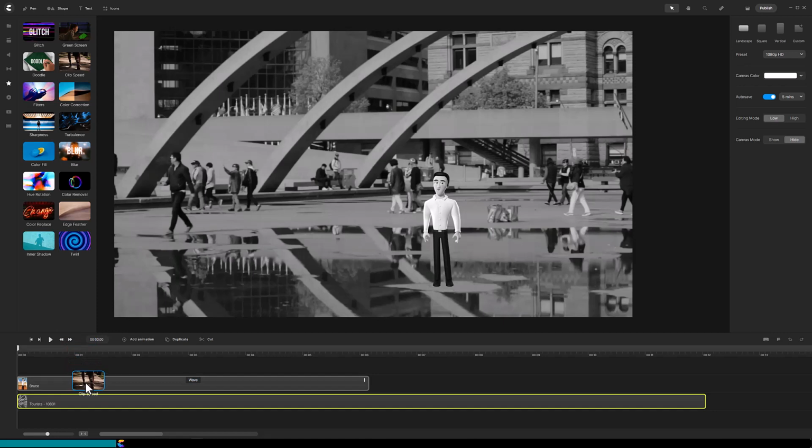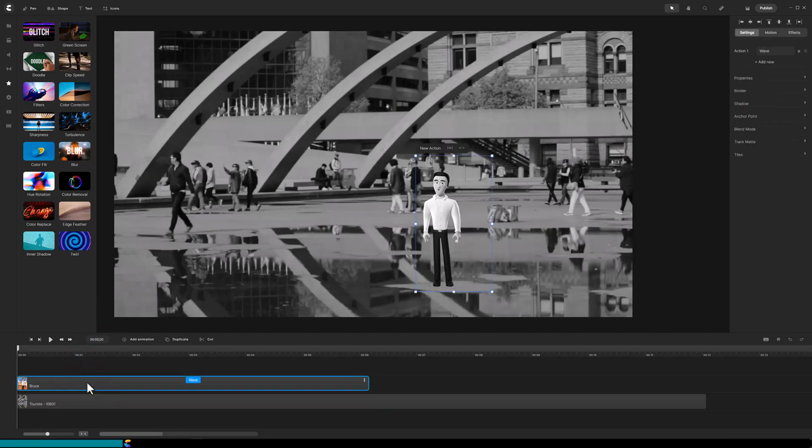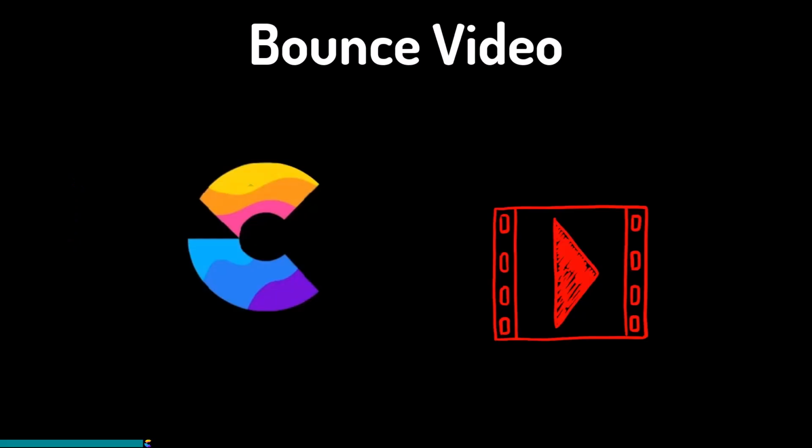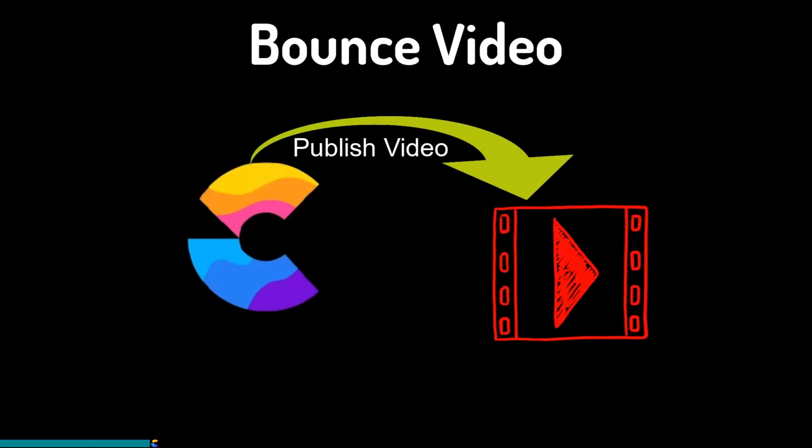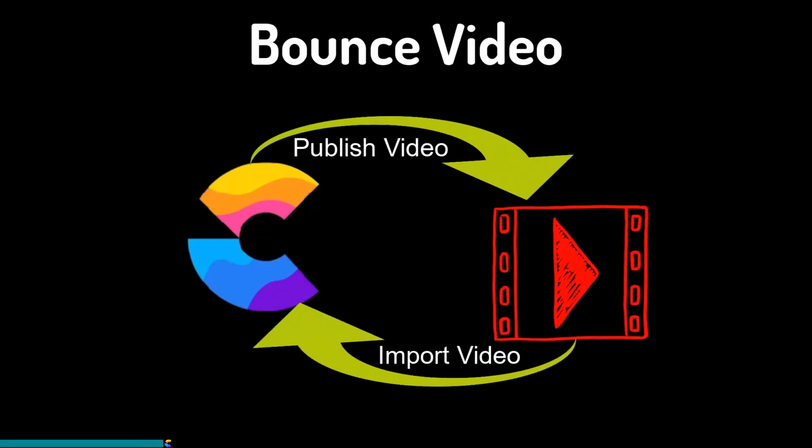See how the Bruce character does not have a yellow edge? Clip speed cannot be applied to characters that are dragged onto the canvas. However, you can change the speed of a character by publishing the character to video and bringing it back into Create Studio Pro. This method is referred to as bouncing your video.